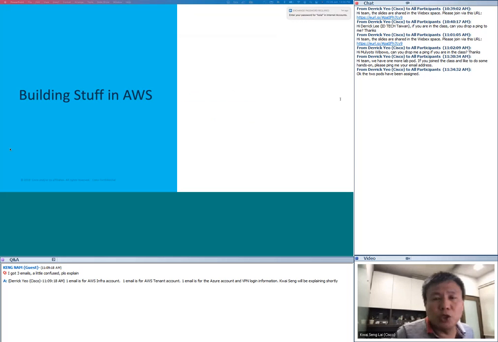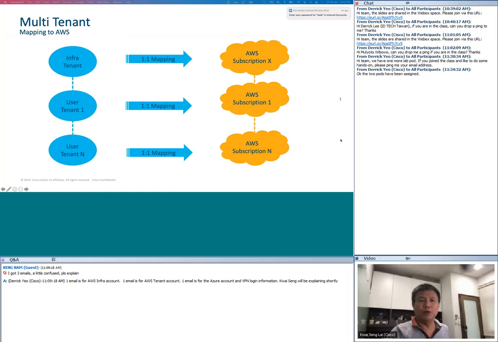So assume that you have deployed the cloud APIC already. This is when we first start to build information about the tenant. So I'm going to build a tenant to run the application. As I mentioned earlier, for every implementation, you need to have one subscription for infra. You need another subscription for the user tenant. So that's how we do things in AWS.